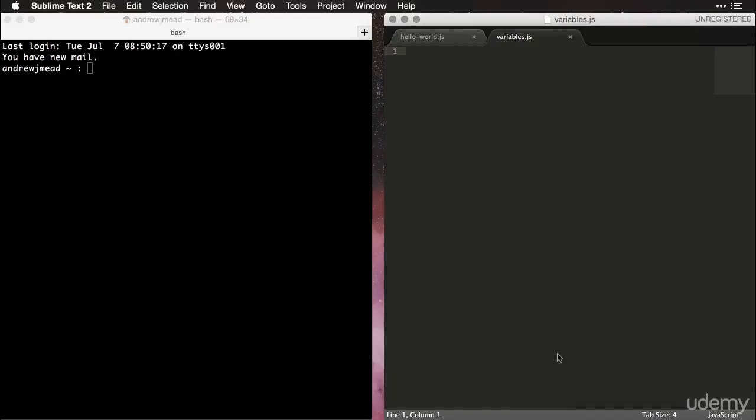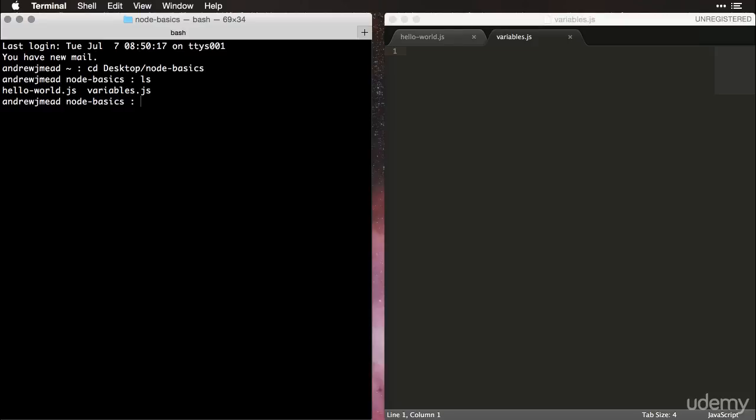Now, before I kick this off, on the left side, I want to navigate into my Node Basics folder. I'm going to do this all in one shot. By now, hopefully you're pretty comfortable navigating at least to the Node Basics folder. If I navigate anywhere else, I'll make sure to be very explicit, but for the Node Basics folder, it's pretty simple. cd desktop/node-basics. Hit enter, and just to make sure, I'm going to type ls, and you can see we have hello world.js and our new variables.js.